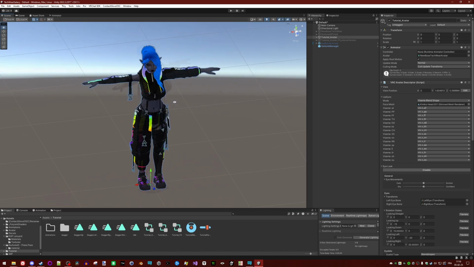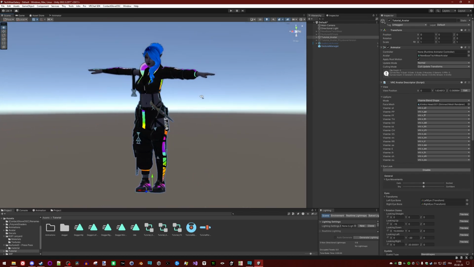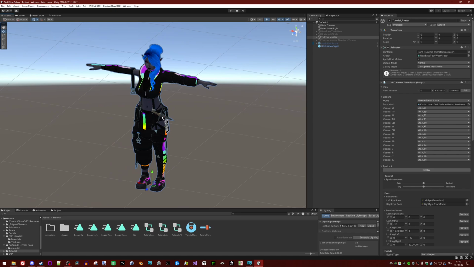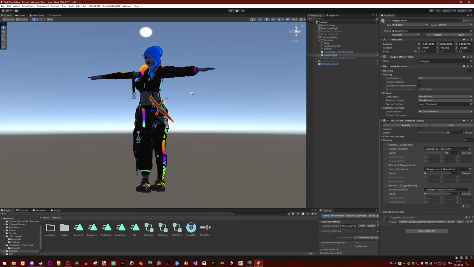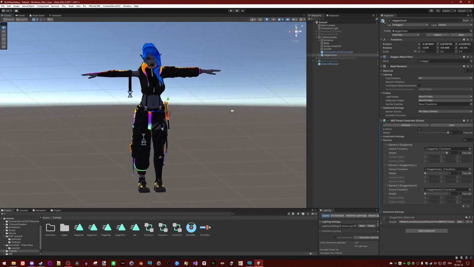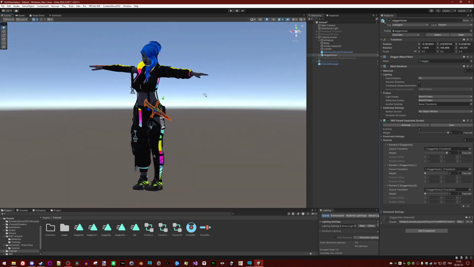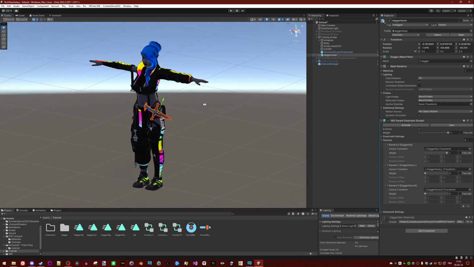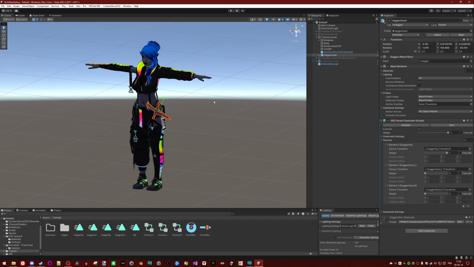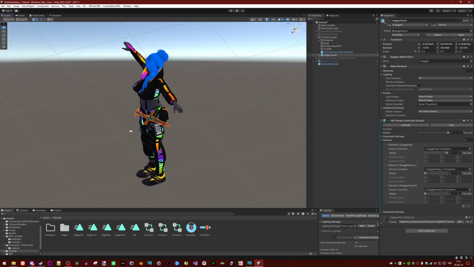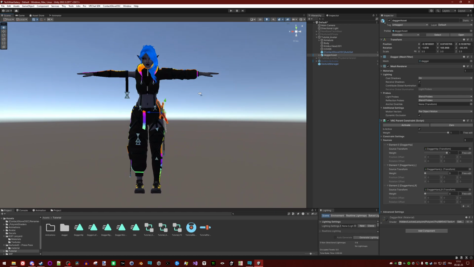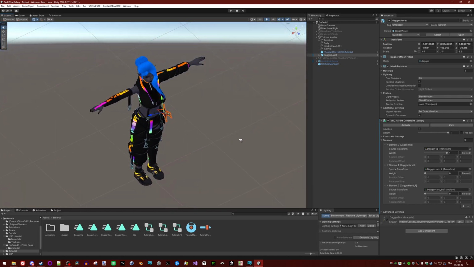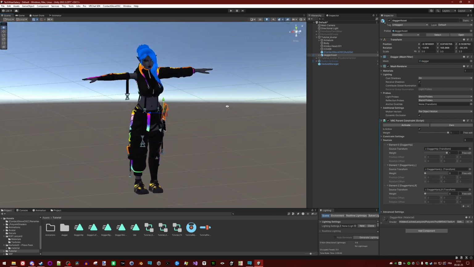So the goal of this tutorial is to show you how to set up your props to be grabbed either manually or with the menu. I will make this in multiple parts. You will have the time codes in the description. So the first part will be just setting up everything related to the VRChat constraints and doing the animations.